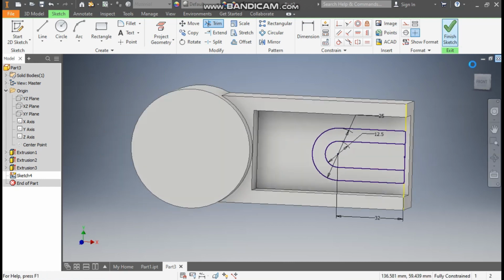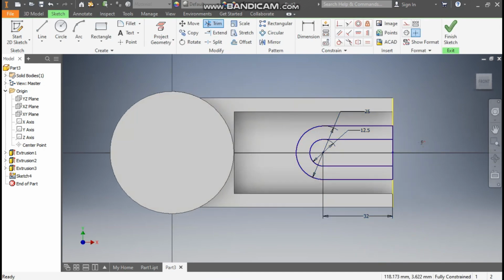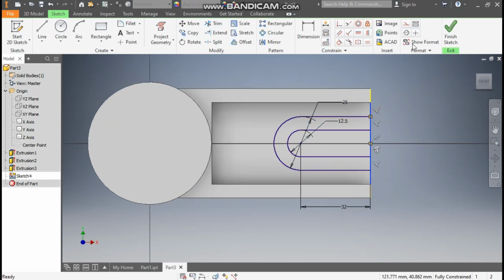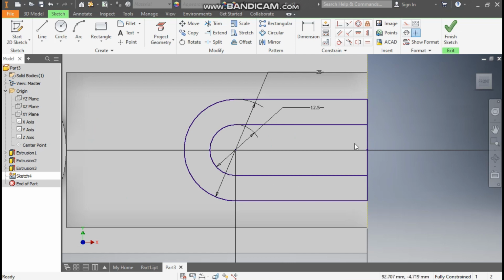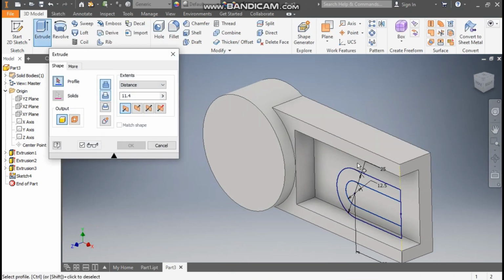Now finish sketch. Double click sketch 4. Here select this profile, make it construction. Select this profile, make it construction. Only the solid line profiles will be left. Finish sketch. Take extrude. Select this outer profile. Flip the direction. So this will be at a distance of 11.4 mm and this will be a joining profile.